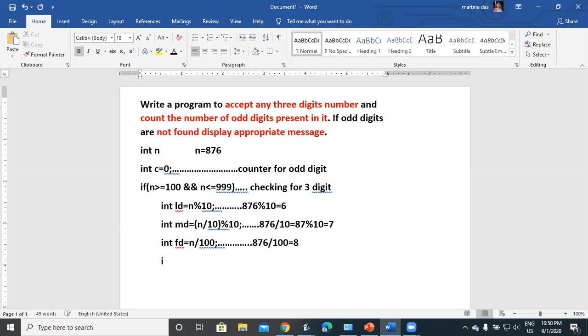Now how do I check? I'll use my conditional operator: if last digit modulus 2 not equals to 0. Now you know, if a number is completely divisible by 2, it's an even number. If it is not completely divisible by 2, it will not give the remainder 0, so it will be an odd number. In that case, the counter will increase by 1.